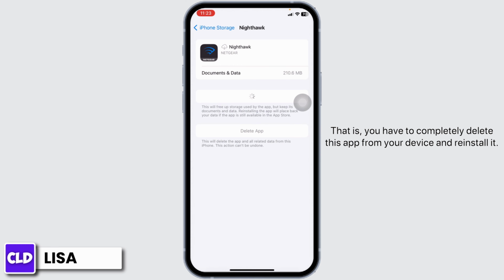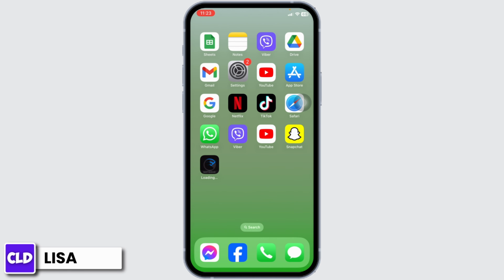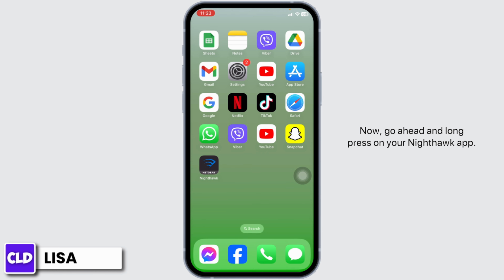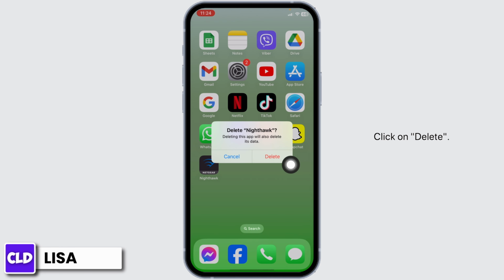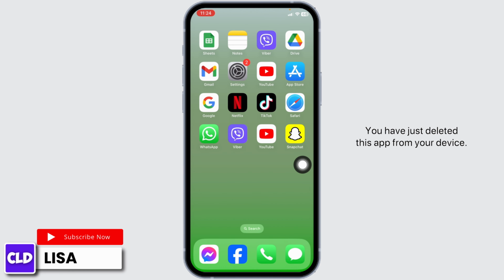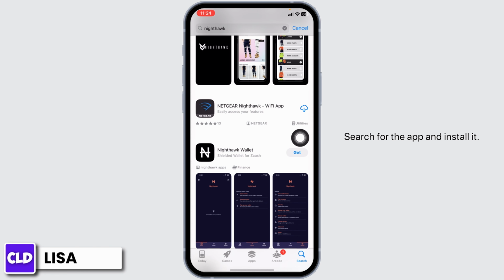That is, you have to completely delete this app from your device and reinstall it. For that, close this. Now go ahead and long press on your Nighthawk app. Different options will pop up. Click on the option of Remove App. Click on Delete App. Click on Delete. You have just deleted this app from your device. Now launch your App Store, search for the app and install it. Applying these solutions, your problem will be fixed.